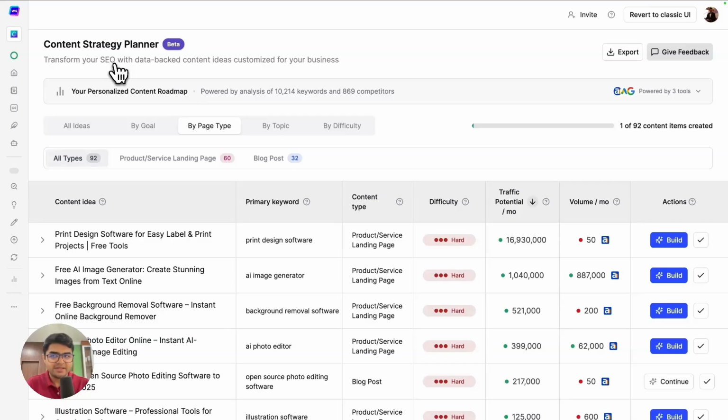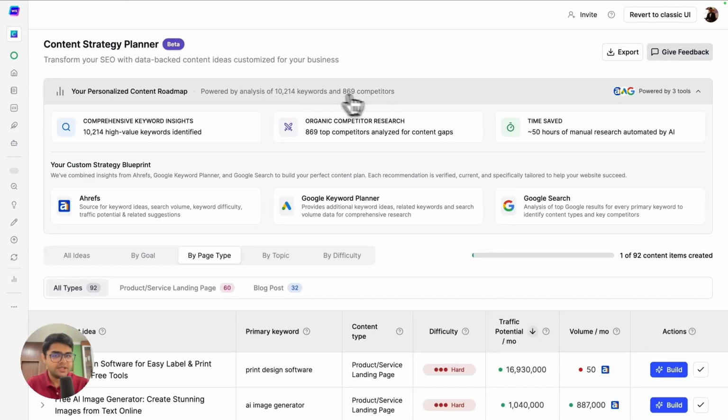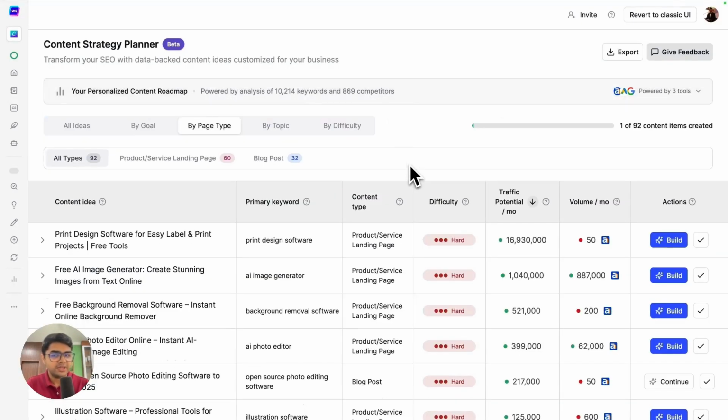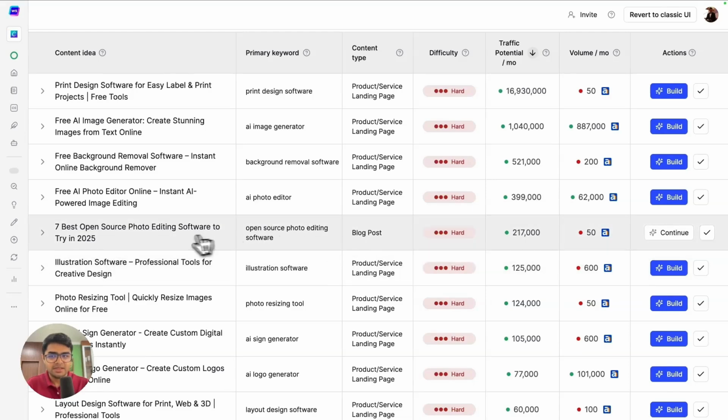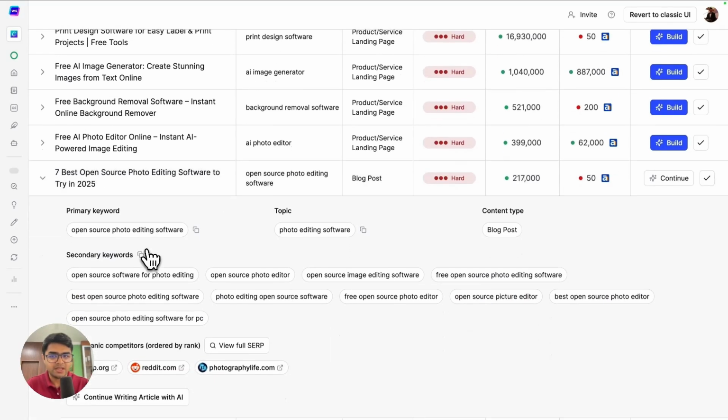In this case, you're seeing the results for Canva. It analyzes like thousands of different keywords, competitors using our SEO agent, and it suggests you what are the different topics where you can write content on, and not just blogs, all kinds of content, whether it is a landing page, a tool page, or a blog post. And you can also filter it by goals, tofu, mofu, bofu, by topic and difficulty levels, all those kinds of things.